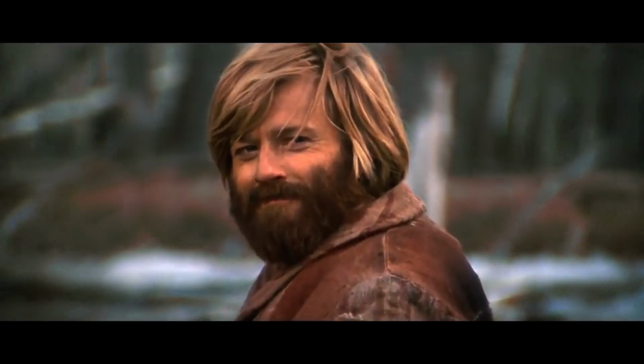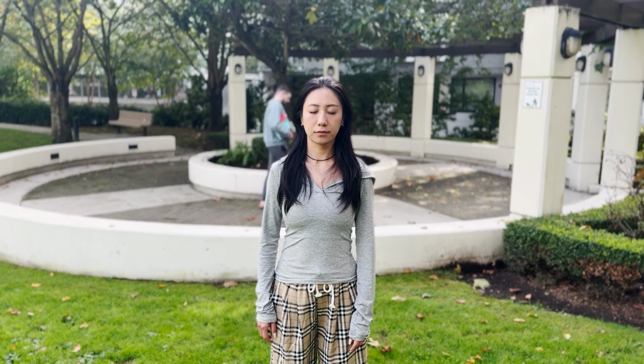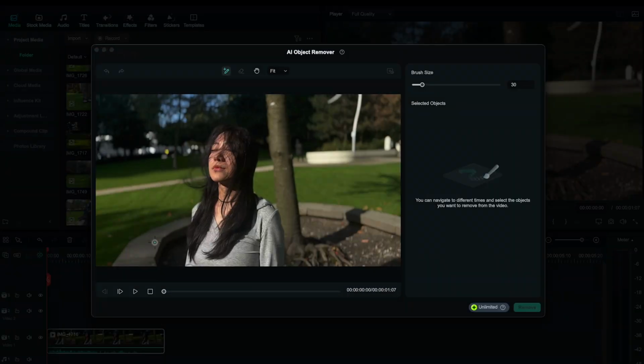But while it's important to have a subject in your frame, unwanted objects are never fun. So, if you like everything in the shot but someone decided to skip the casting and appear in your video, just find AI Object Remover in your AI tools. Select the unpaid actor and hit generate.